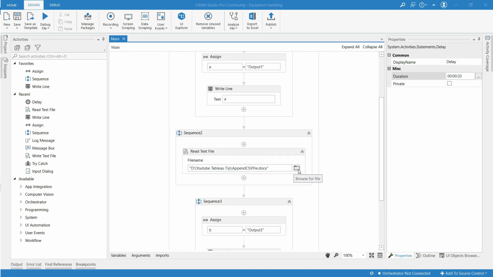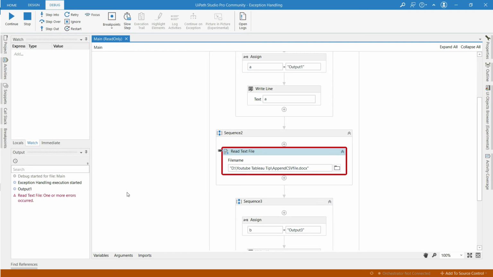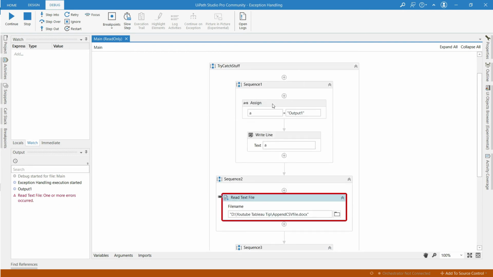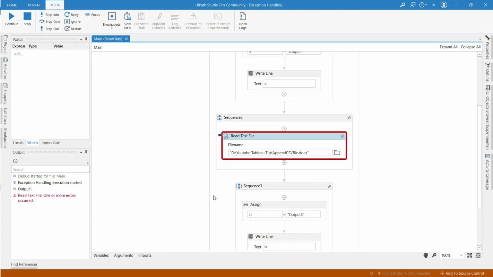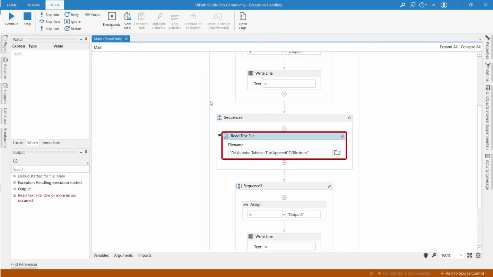We can expect the output, that this file is not present in the location. Let me save and run this. So as we expected, we got the error that the file is not found. If you see in the outcome, the program got terminated at sequence 2 only, so it can't go to sequence 3. So we have to put this error handling within try catch. So let me stop the automation.